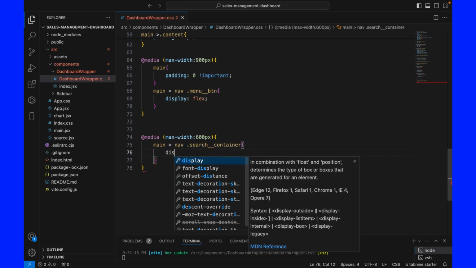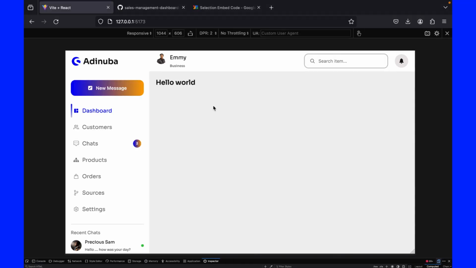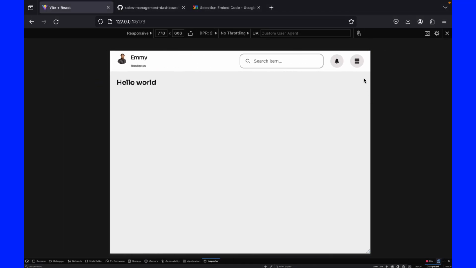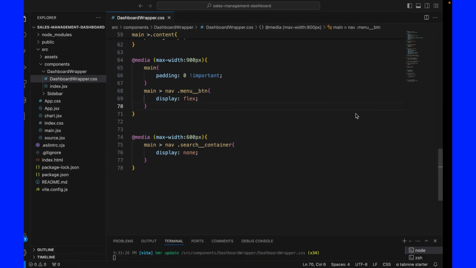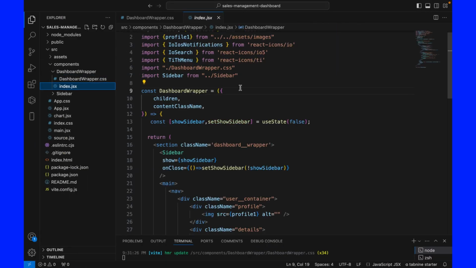and search container will display none. And let's see, can you see that? Wow. So here the menu button is not working yet, so let's make it work.